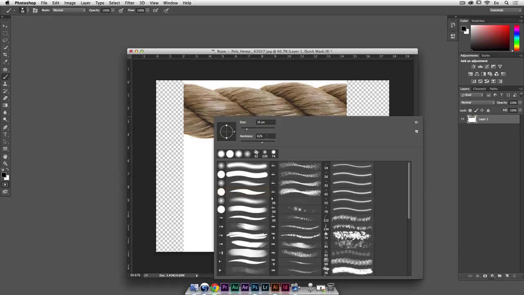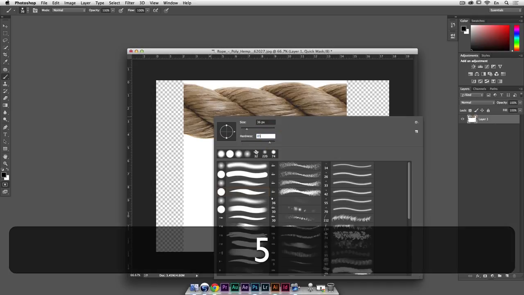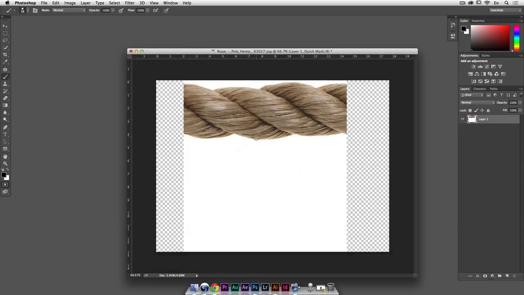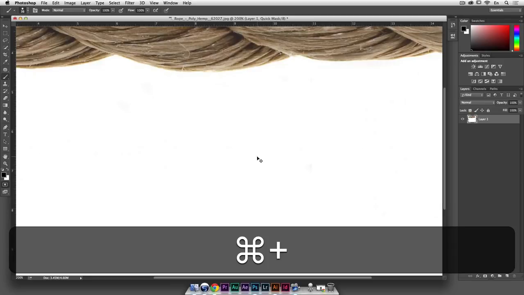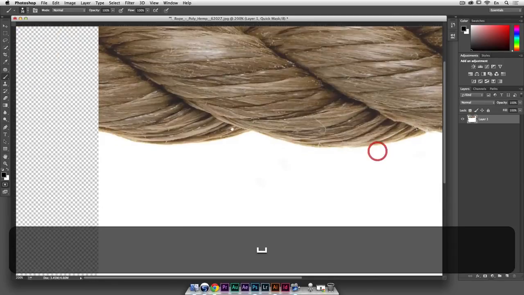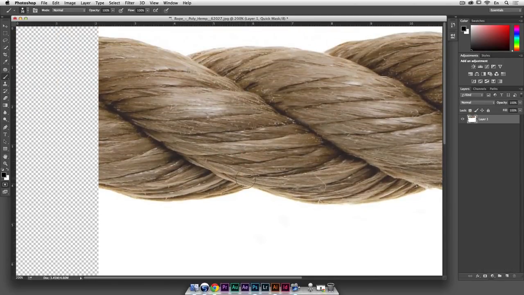Let's see how big this is. This is not bad. The size is not bad, but when I outline, I like having at least 85 hardness. Gives me a little soft edge. You can see it here. A little soft edge, but hard enough that I'm not making a very blurry selection. So I'm going to hit Command plus a couple times to zoom in. I like outlining at a pretty big percentage.